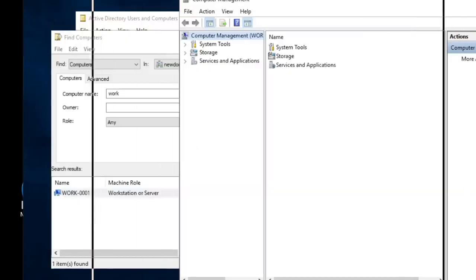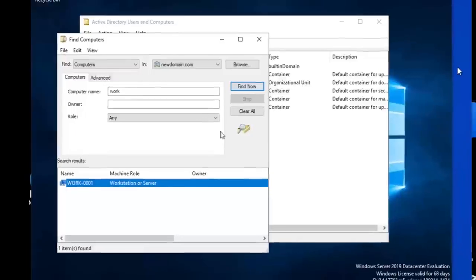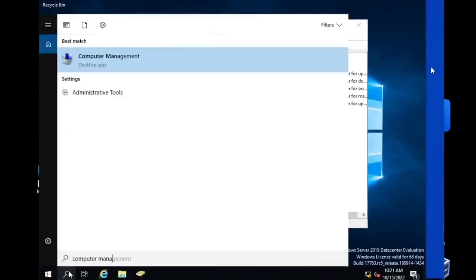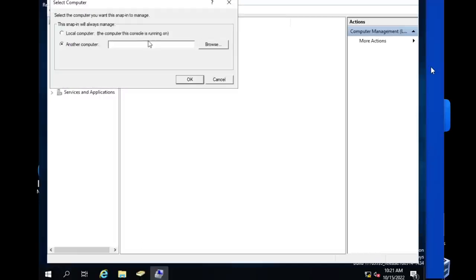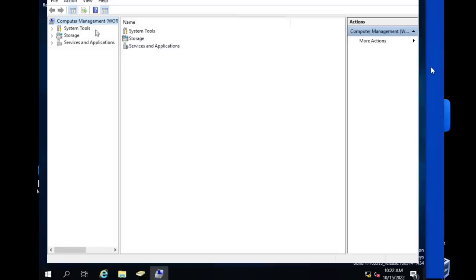So let me just do this here. This computer management is present on every computer. So if you type in computer management, you can connect to other computers, right? Right now, this is just local, but if I want to connect to another computer, let's do browse this time, work-001, and do all of this. You see how it found it. Click OK, and now I'm managing the remote computer.